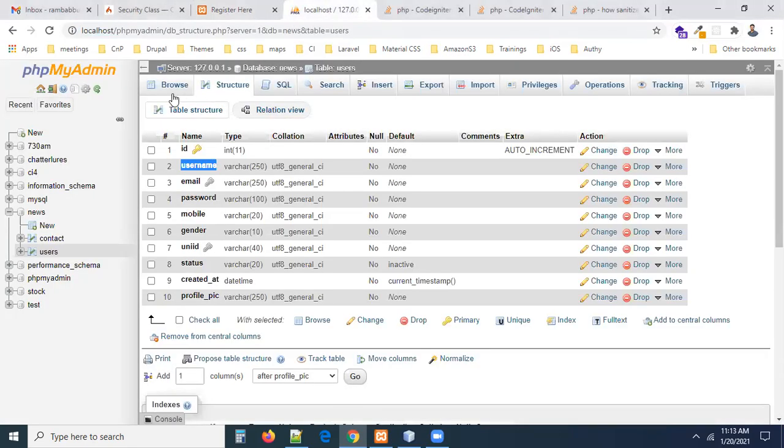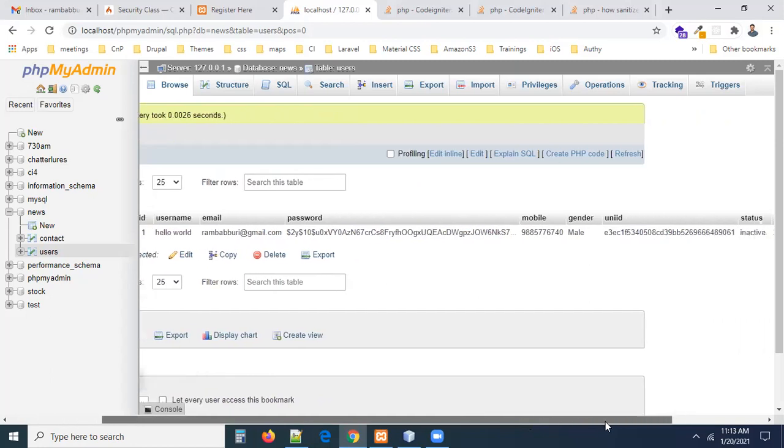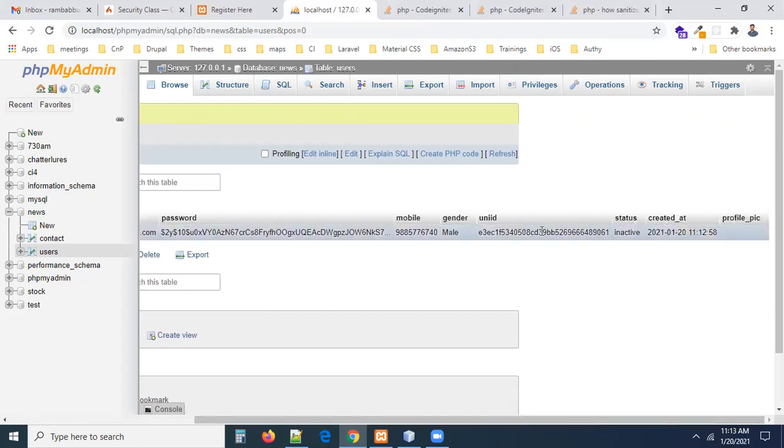You can go and check the database also. Browse this. Can you see the record is inserted? Name, hello world, email ID, password, mobile number. A unique ID is also generated for you. This is the unique ID generated. Your status is inactive, and your current date is there, guys. This is the date of account creation. You see, guys, how the things are working.